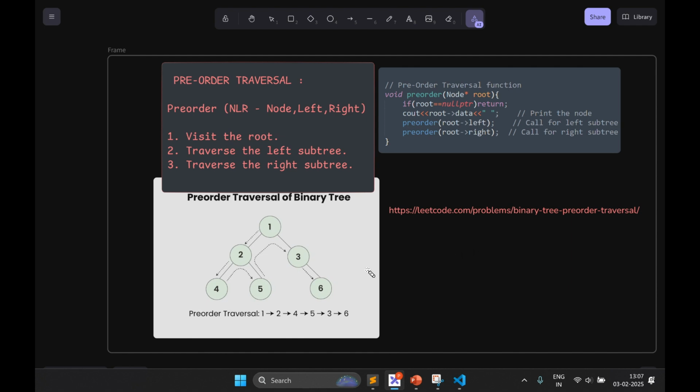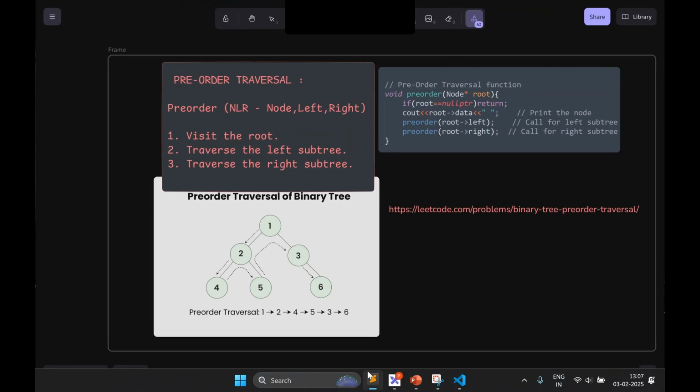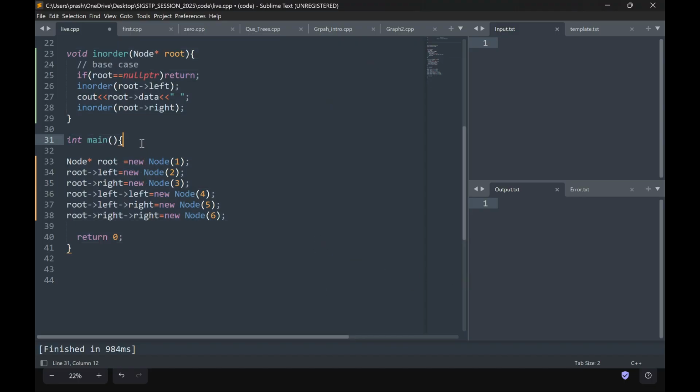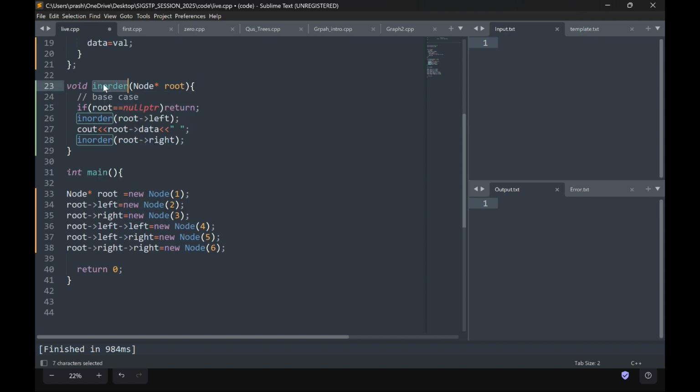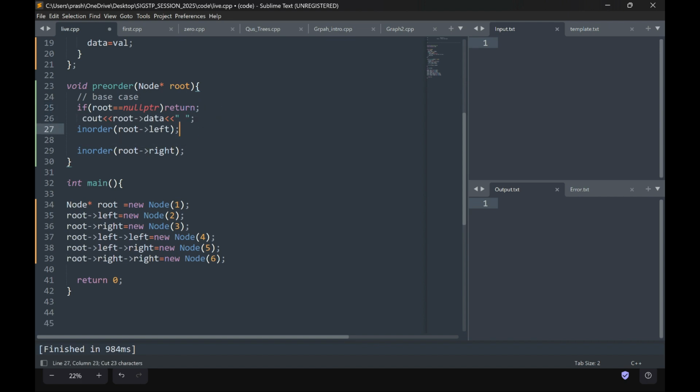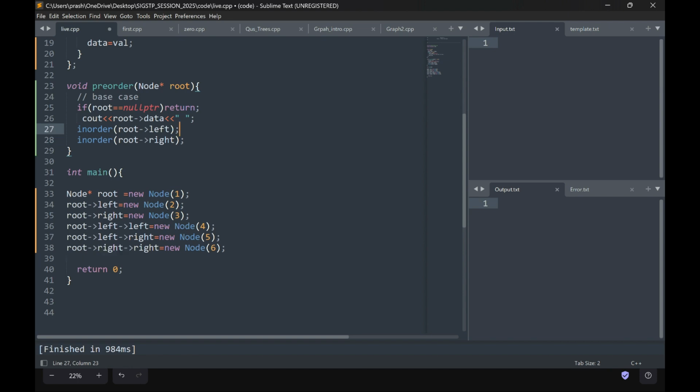Let's have a look at its code and how it is stored. The in-order code looks exactly like pre-order, just a simple difference. I have changed in-order to pre-order, and the returning condition is the same. We are initially processing the node first. Then that's it, it is the same. Just changing the order of lines, nothing else. This will now become pre-order traversal.